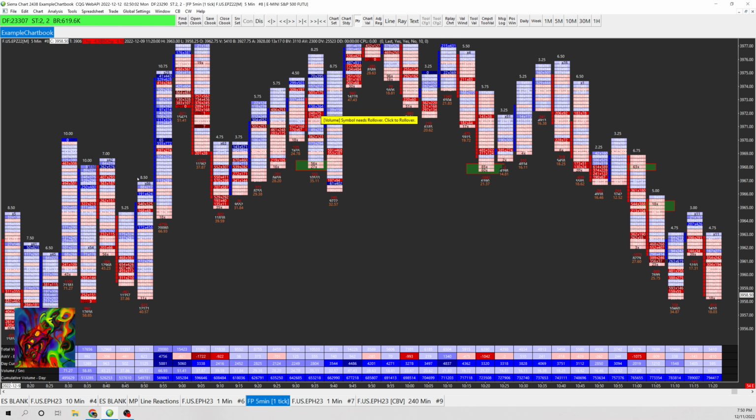So exhaustion, 2 or more zeros at the top or the bottom of the bar. And then an imbalance is 1 or more zeros, or you could use really small numbers as well. If there's a really small number, you could also consider that an imbalance if you like. And that would be in the middle of the bar.